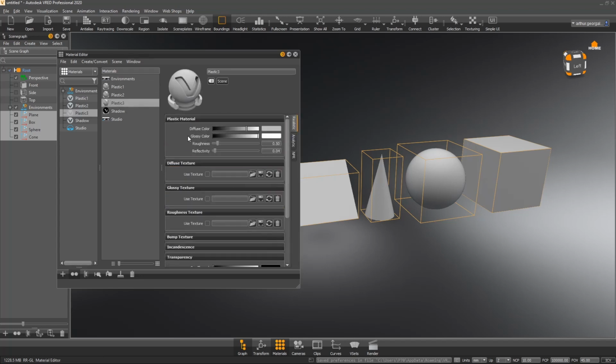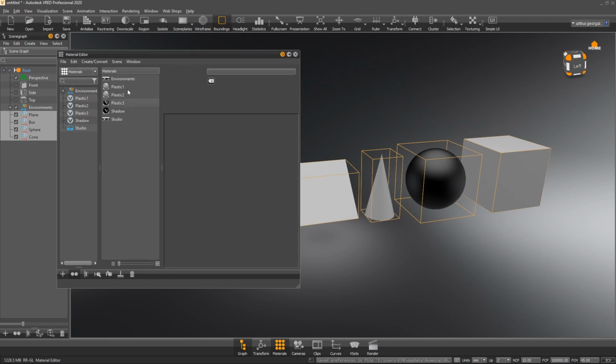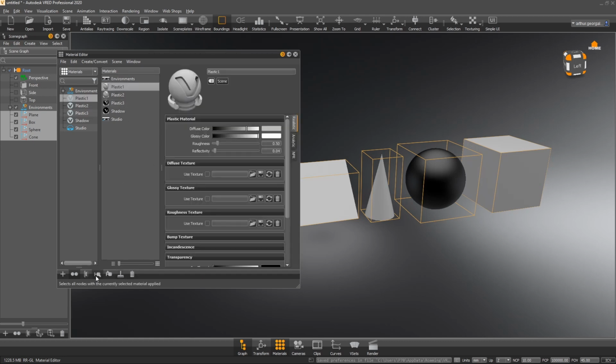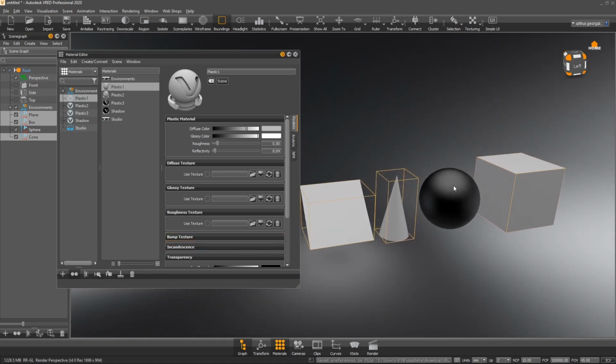So for a better example, what I'll do is I'll make this black. Now when we select plastic 1 and select the nodes, it's going to select all the objects that have plastic 1. Obviously the sphere has plastic 3 applied to it, so it doesn't select the sphere. This is super useful for when you're changing materials. You can select one material, select all the nodes, and that brings us to our next button, which is apply to selected nodes. So now we've got these nodes selected.